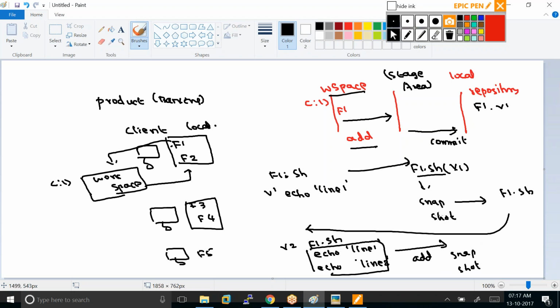While taking this backup, it will make a comparison with the old version. These two things will be compared. What are all the changes that we did? That alone will be backed up. For example, only line 2 alone will be stored in version 2. So the changes alone will be backed up. After that, if the user issues the commit command, file f1 version 2 .sh will be stored in the local repository.